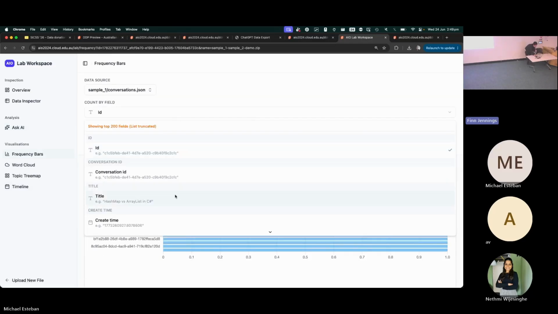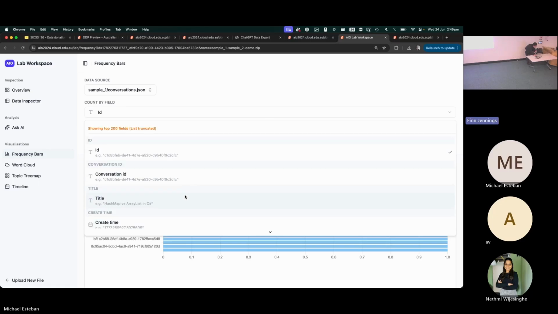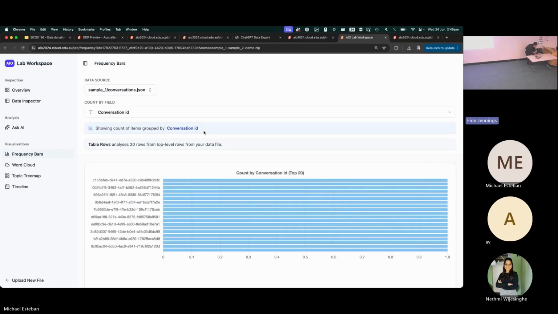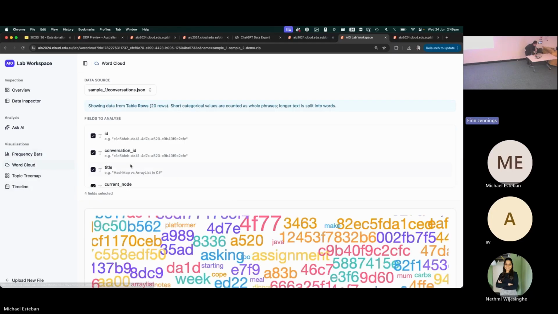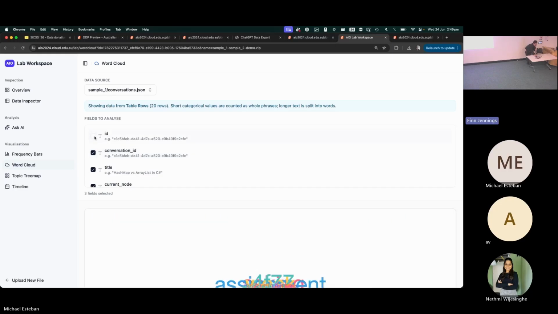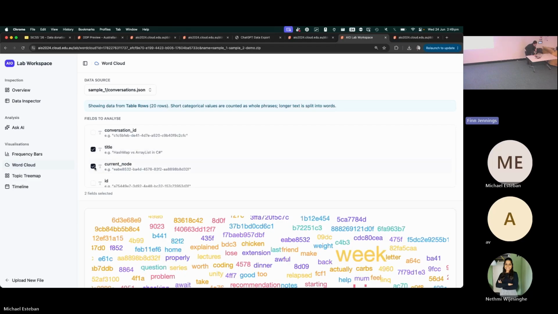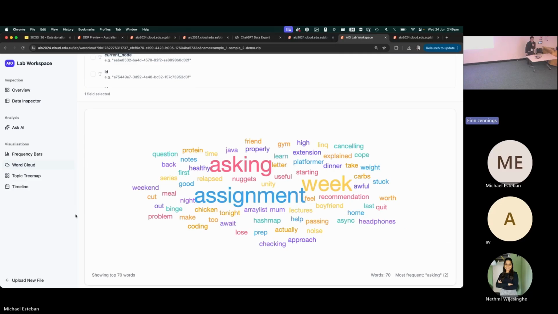I'm not sure if I am able to find a meaningful feel for it. Let's say conversation ID, that doesn't really make sense, but the title, perhaps if you want to find the different titles in your chat history, this is one way to do it. You can do it in a word cloud as well. I think that would be a good place for the title. So I'm going to remove the ID from that, trying to keep just the title. And now we have a decent word cloud.